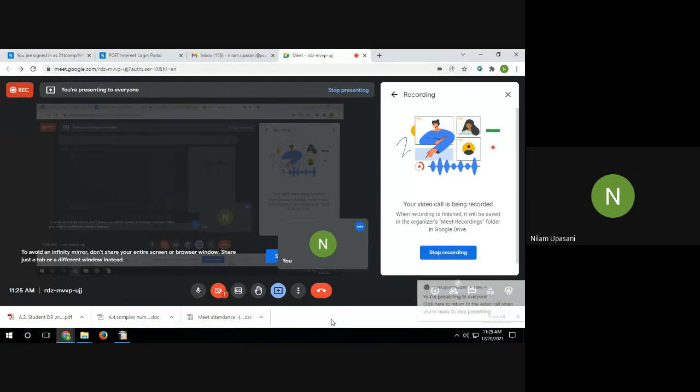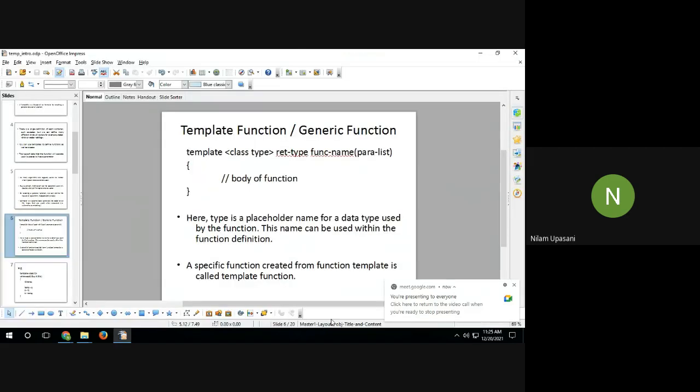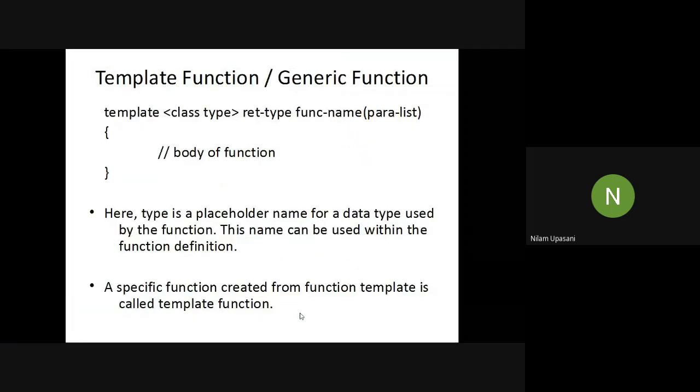Hello everyone. In this video lecture, we are going to discuss template functions, because in the previous lecture we have already discussed what a template is, the relevance or importance of templates in C++ for generic programming, and also how to create a template class. So now in this lecture, we are going to discuss template functions, which are also called generic functions.